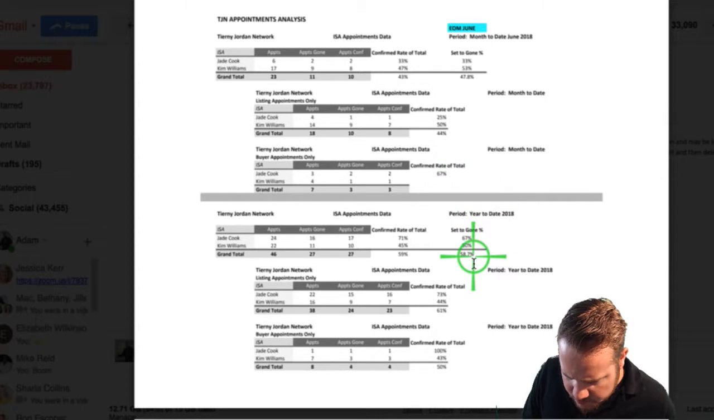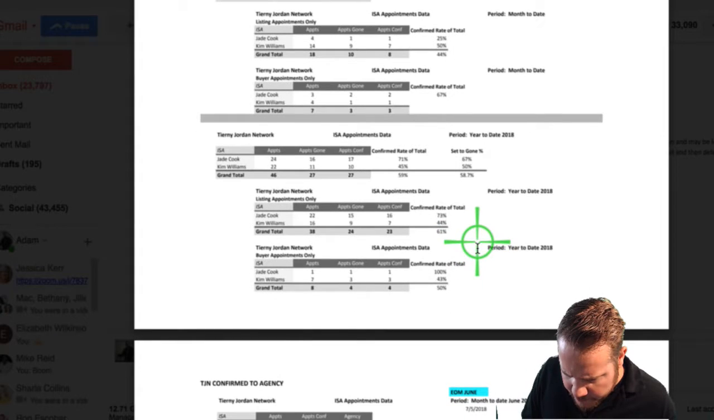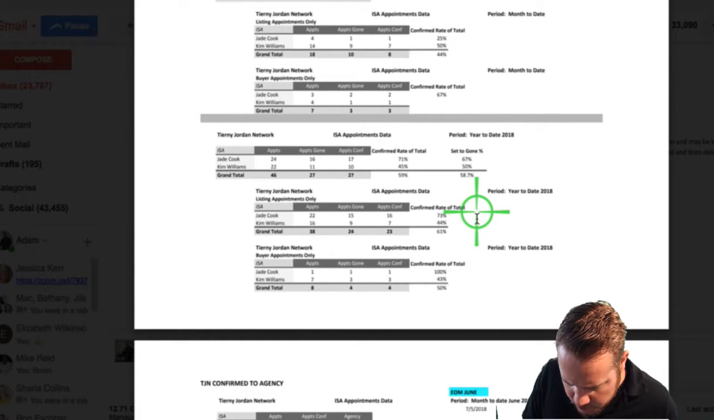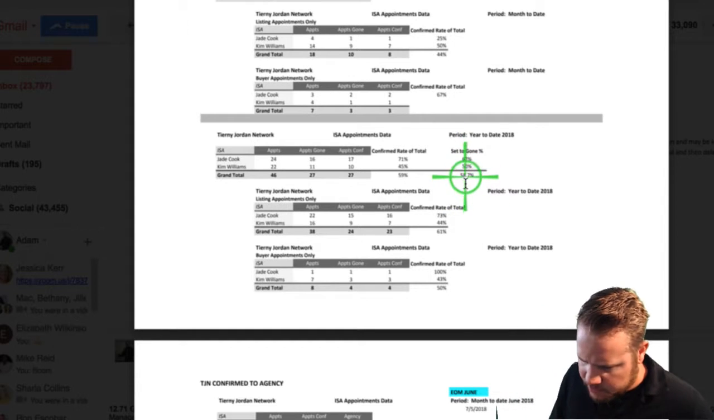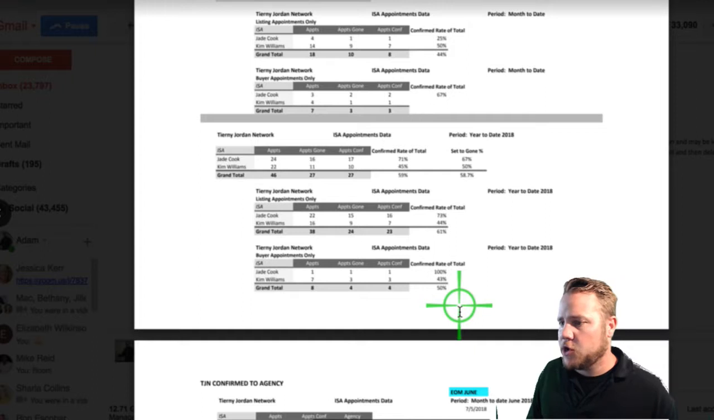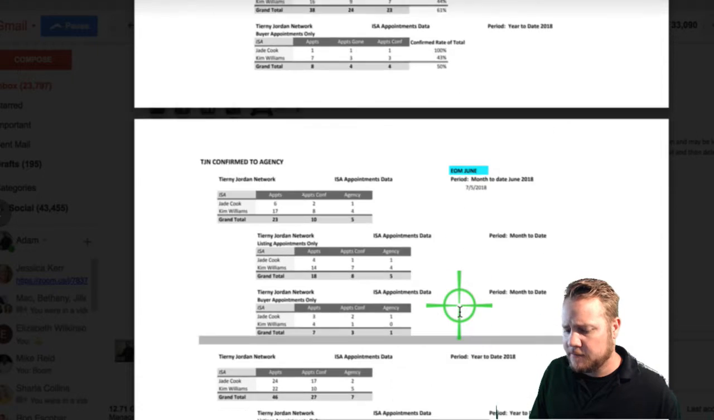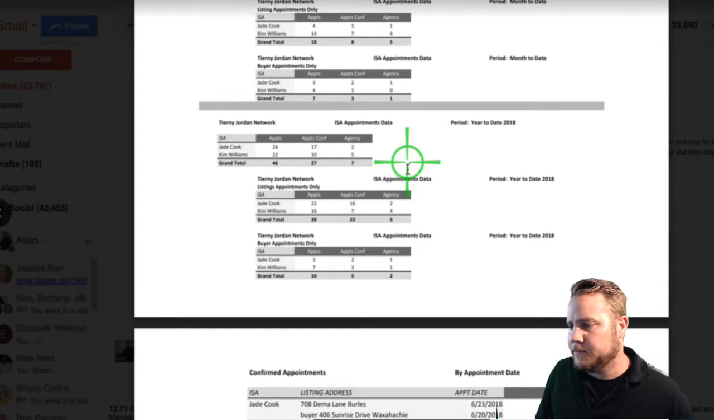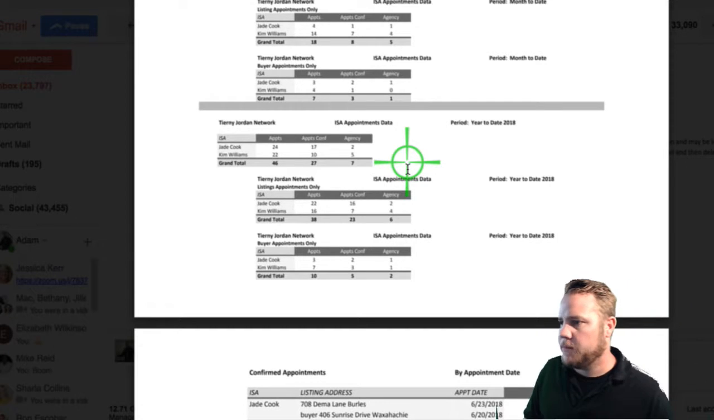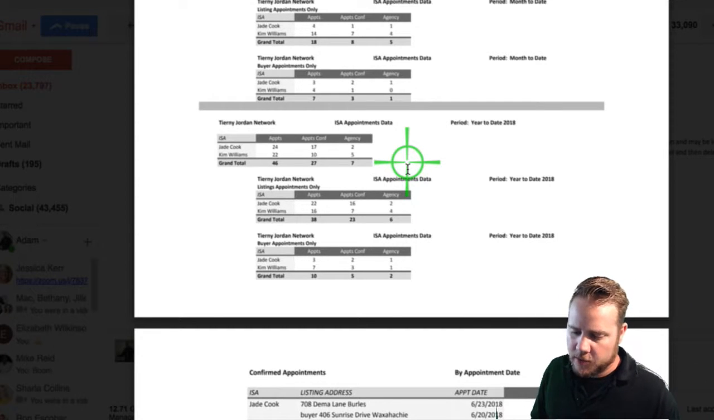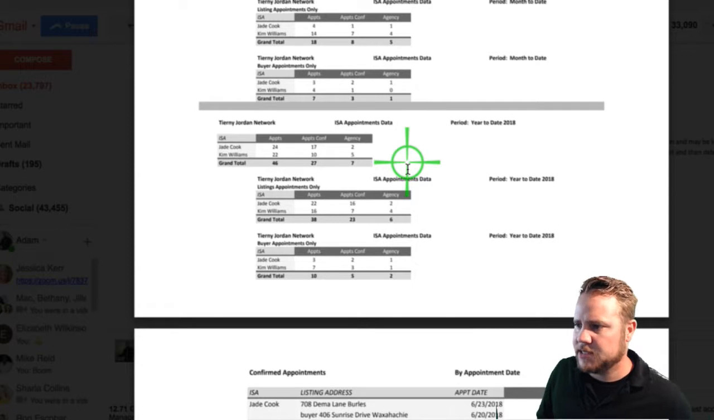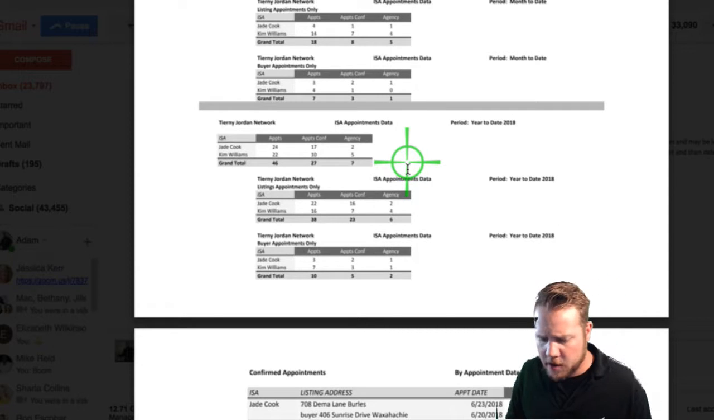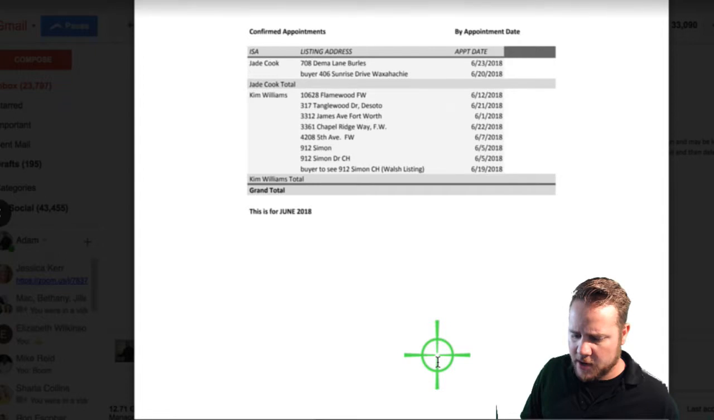Oh, that's on the buyers. I'm sorry. So year to date, right under 60%, 58% showed up confirmed versus gone on. Then down here you can start to really look at, okay, after show up, confirm the appointment actually happened. What happened with it. You can track buyer agencies, if you got a sign in the yard or whatever.